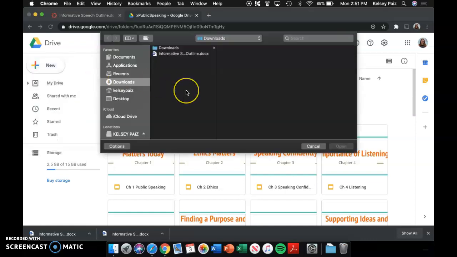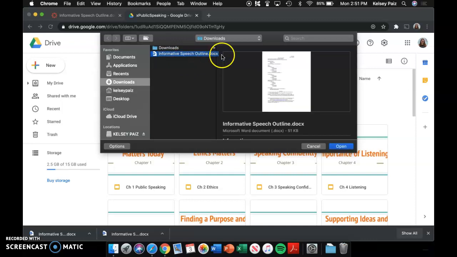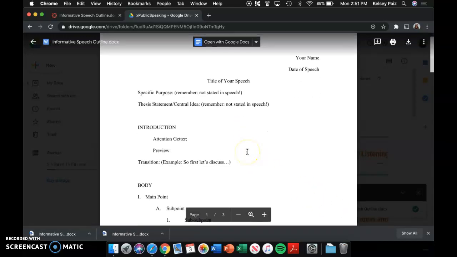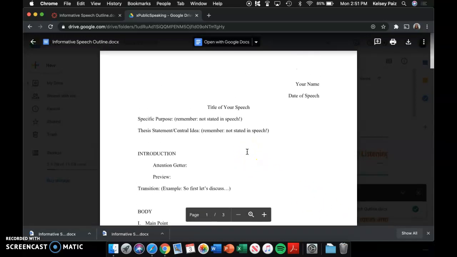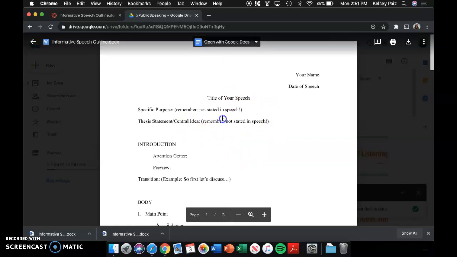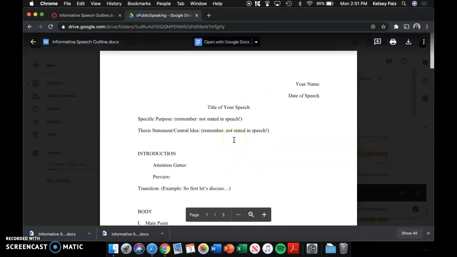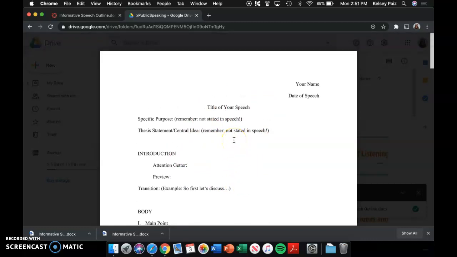So I'm going to click that, and it's going to open up my downloads folder on my computer. So I have my informative speech outline.docx. I'm going to go ahead and click on that, and then click Open. And it's uploading the item. My upload is complete. So once the upload is complete, you can click on that little pop-up that is on the screen, and it only pulls up a preview of the document, right? You can't do anything with this. You can't type on it. You can't do anything. And so from here, it's still reading it as a Microsoft Office document.